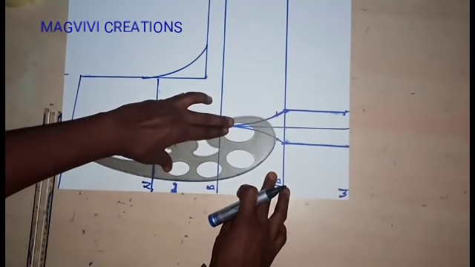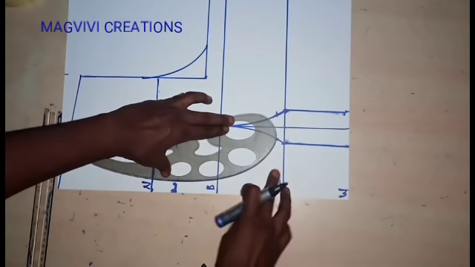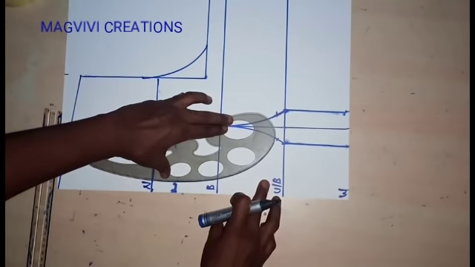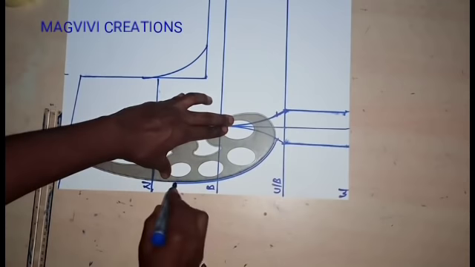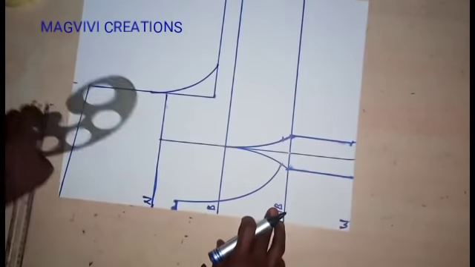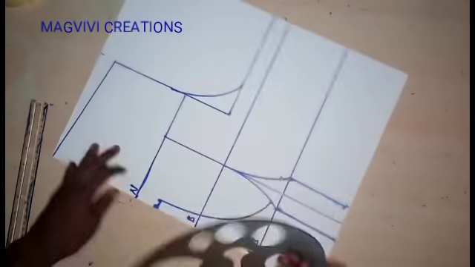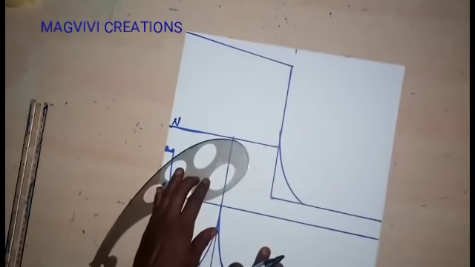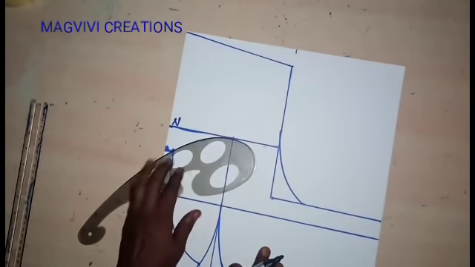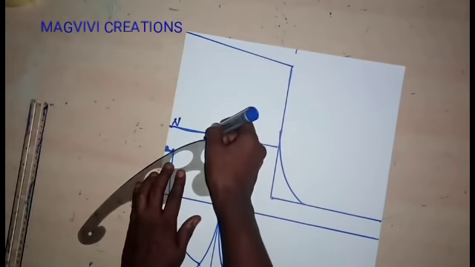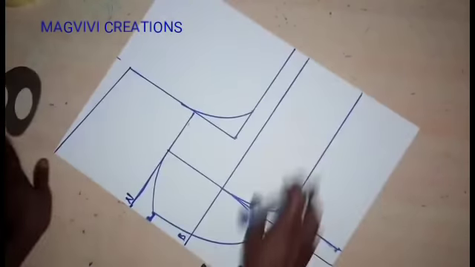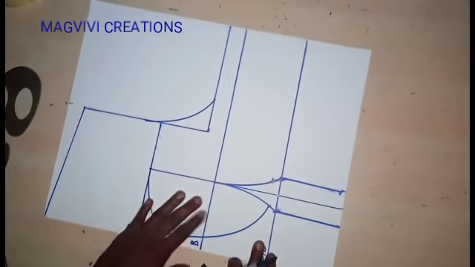Creating enough room. Just place your curve in such a way that you create enough room. So from here, just connect it to this point. I'll have it here. Then you also connect to the neckline. So you can see this. We have created this curve.